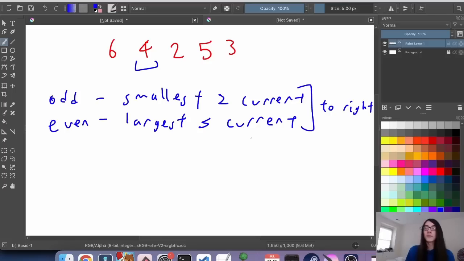So what you're going to do is make these jumps, and then once you finish these jumps, you're going to make these jumps. For example here, for the 4, you would jump to the 5, and then you would jump to the 3. And then eventually you'll get to a point where you cannot jump anymore.